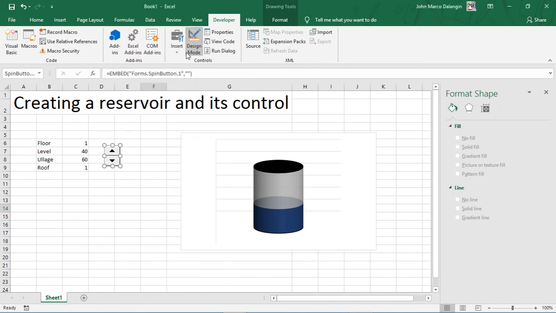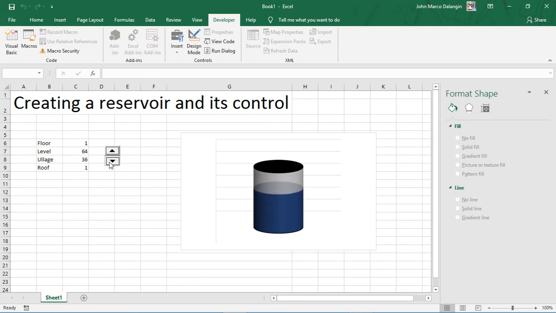So let us try. Let's increase the level. Now we have this reservoir that you can use in a simulator afterwards. Thank you for watching.